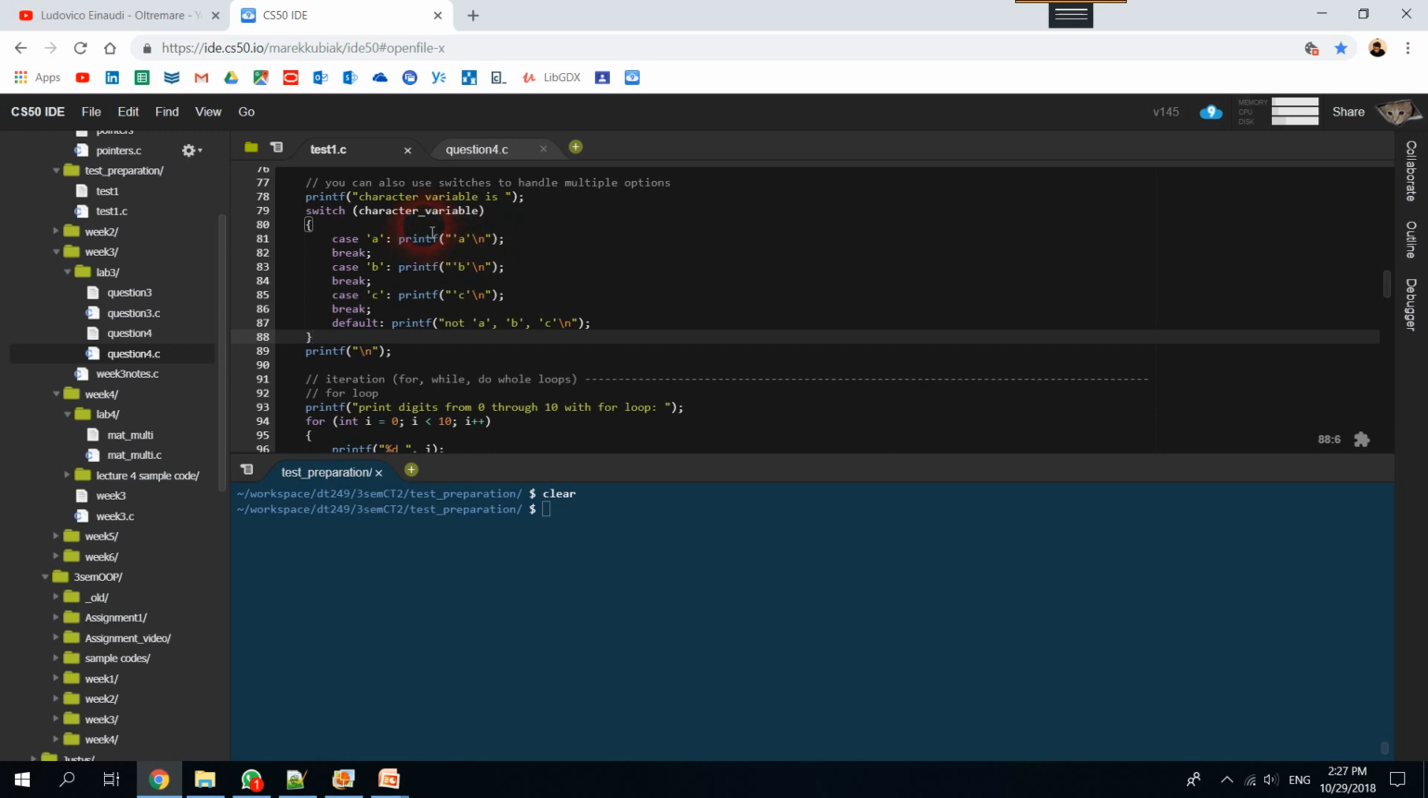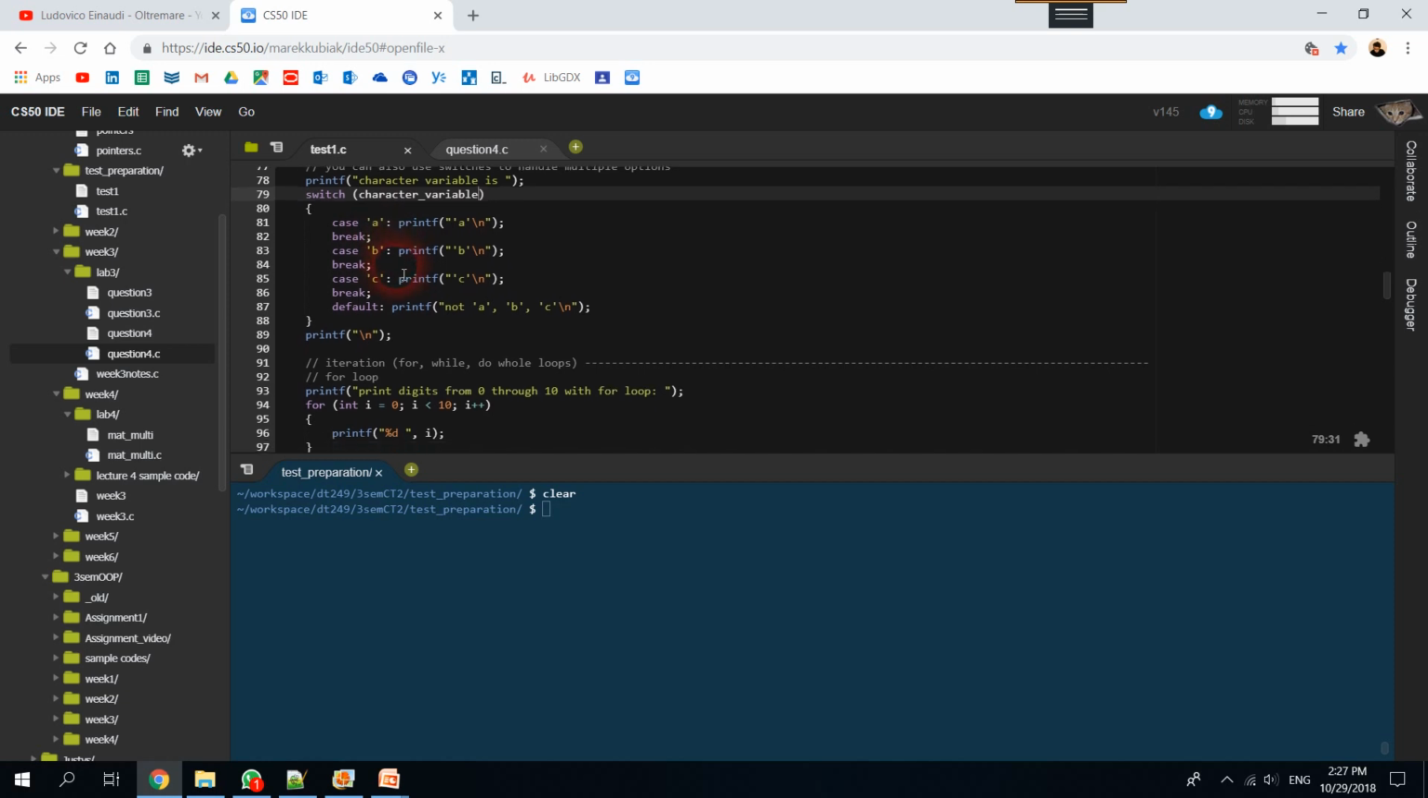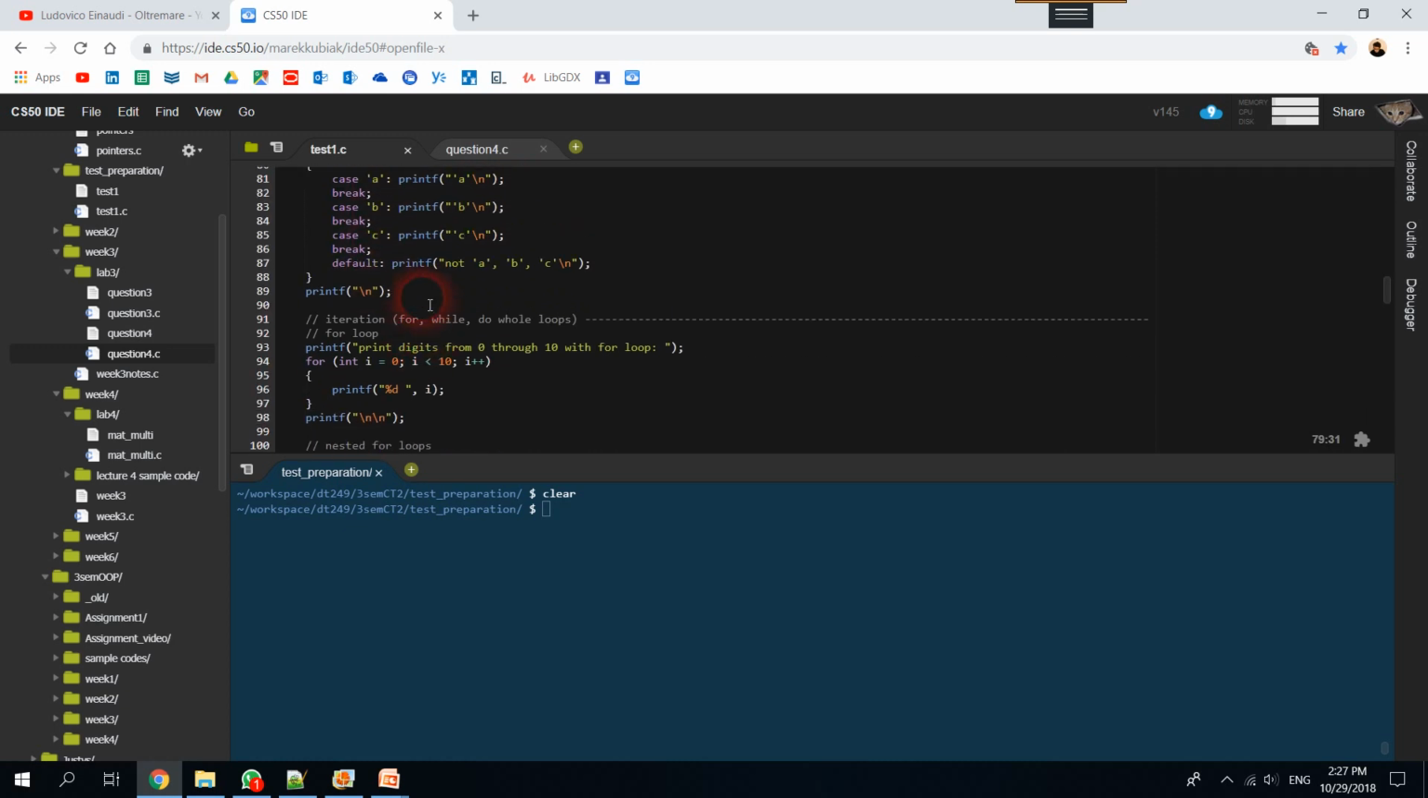So basically, it doesn't have to be just a variable. You can say, for example, character variable equals a, and then have a case for true and a case for false. So whatever is inside, we check if it's a, if it's b, if it's c, if it's true, if it's one, whatever. You can check it for all of them.